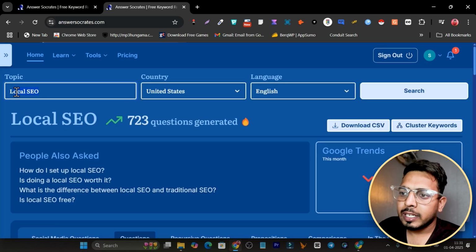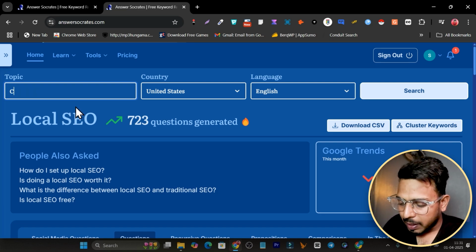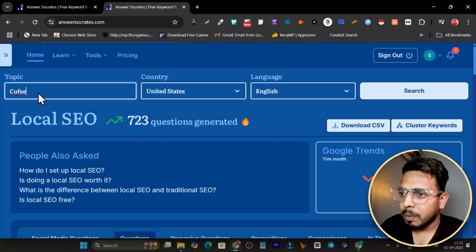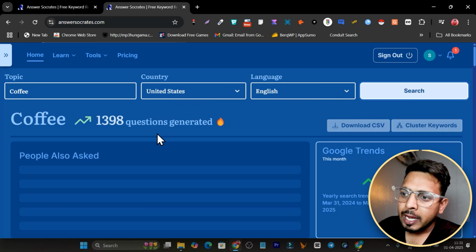Enter your topic keyword here. I have already showed you a demo of how it is going to give you the example. So let me enter something else. Let me add coffee here. Okay, so I want to search the coffee related keywords, and I am going to select the country and the language, click on the search, and now it is going to give me the answers here.